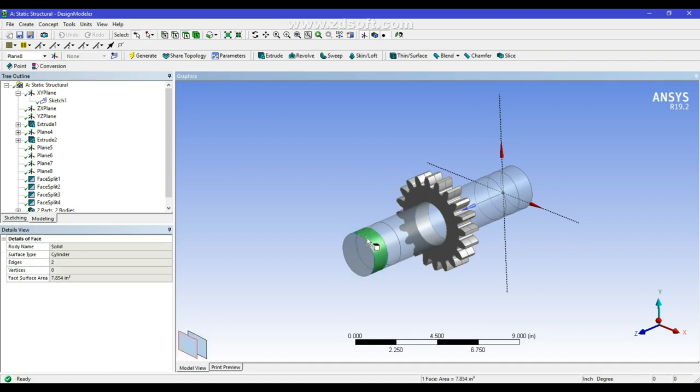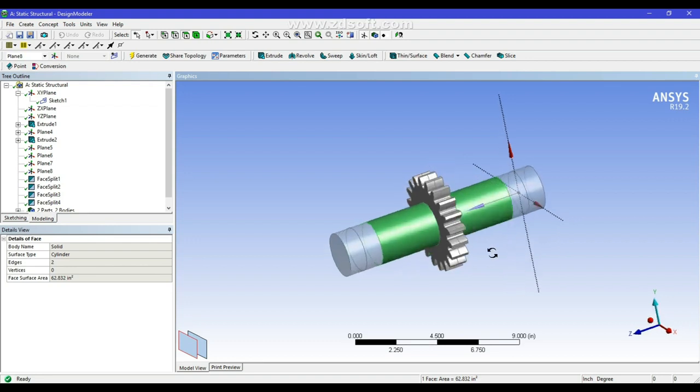This will be for fixed support, this will be for frictionless support, and this will be the shaft surface where the load is applied, and this will be for frictionless support, and this will be for fixed support. So we have already done what we intended in the Design Modeler. So let us close this and proceed to the next step, which is the model.